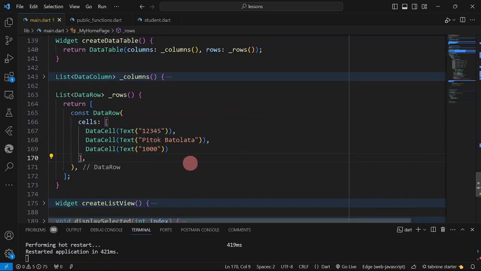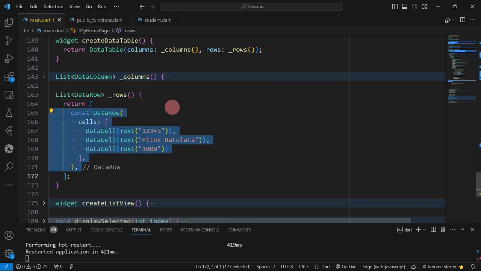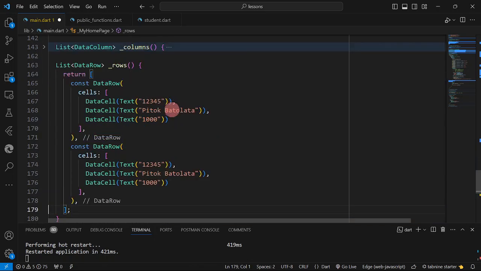Save. Okay, so I have created here a single row, as of now, but I could still add some more since we are going to have a list here. So I'm just going to have two. Okay, 1, 2, 3, 4, 1, Donald Duck, then 1,500.